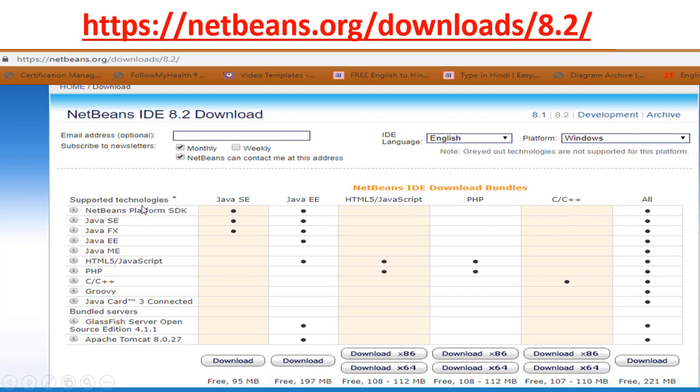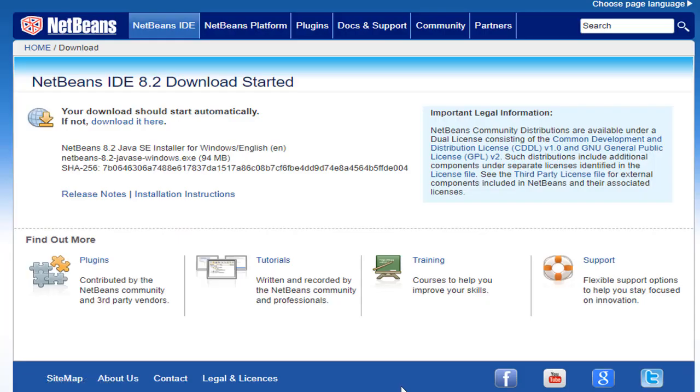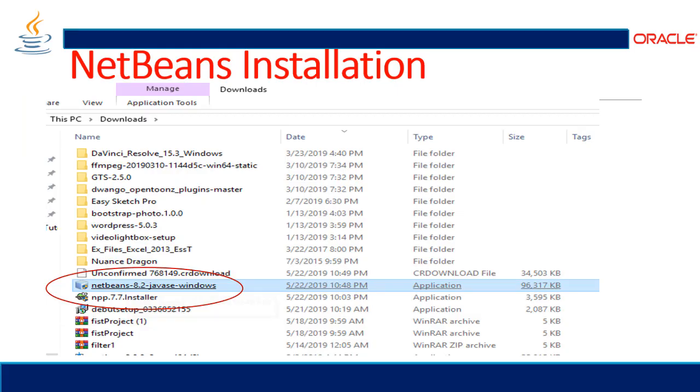So what types of supported technologies does this NetBeans 8.2 offer? Based on that, you have to select your required NetBeans version. This will download your specific required NetBeans version, and this will be the size. So this is the information you can find out. Once the download is started, you will see this kind of window. This will start downloading, and once the download is done, it will save in your local disk.